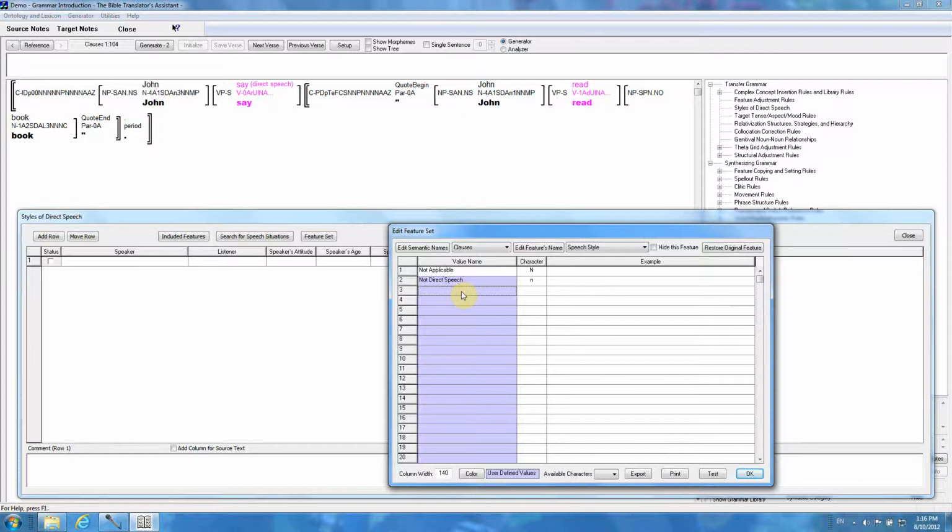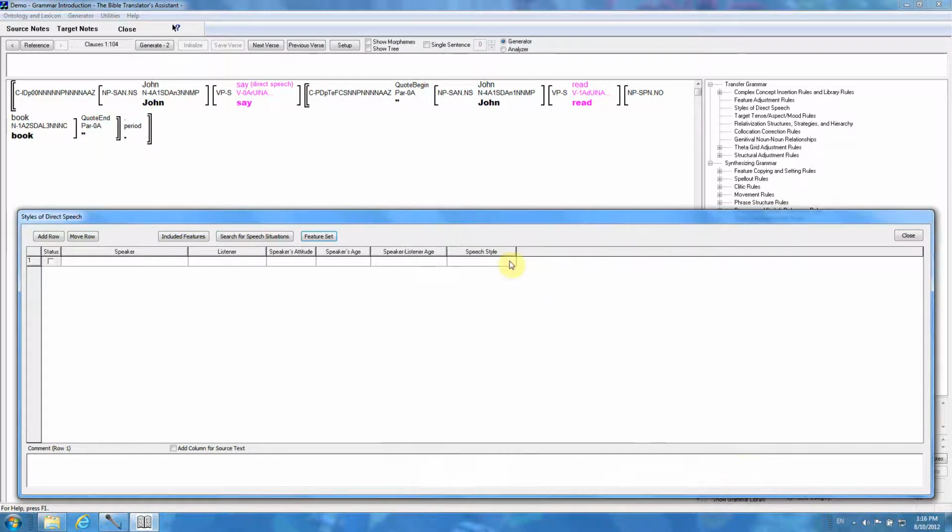Then we can define the styles of speech that are relevant. For example, let's say plain, deferential, honorific, and blunt. You can define whatever values are relevant in your language. Then, here in the speech style column, you'll see that those values are available, and you can specify them.